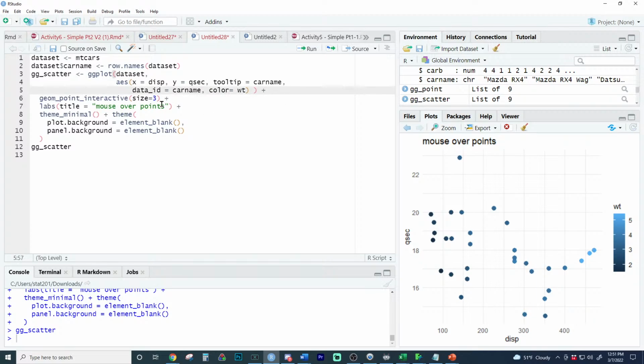Yeah, that's the end of the ggplot, and then you just do the labs on it. Labs, yeah, that's what I was doing. Just adding it to it.